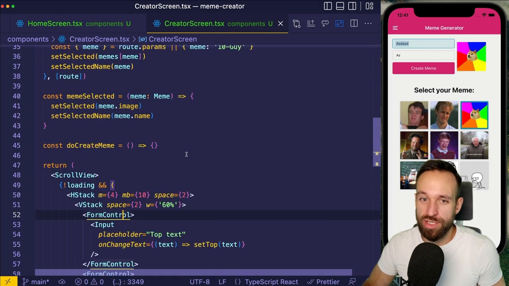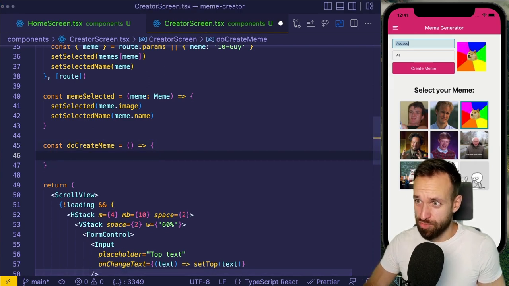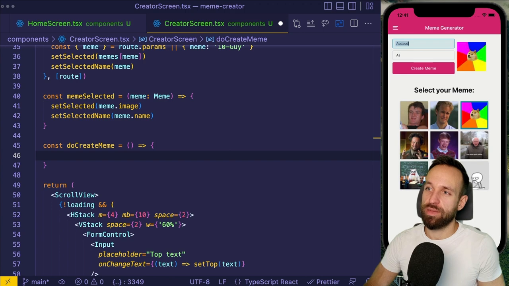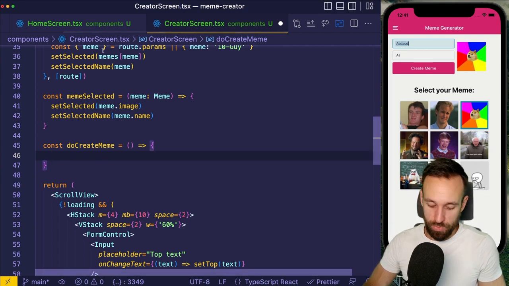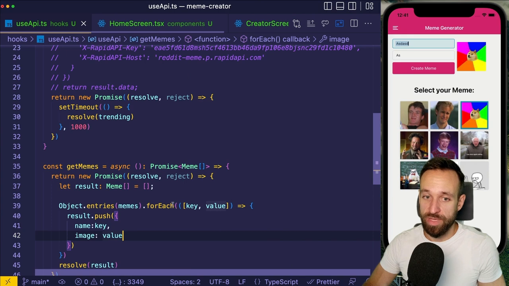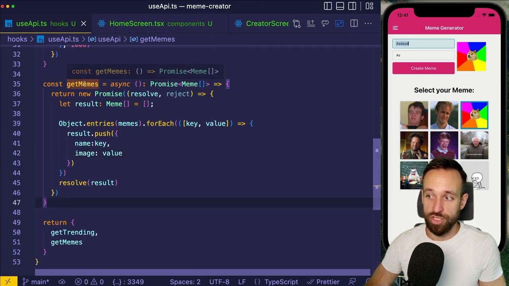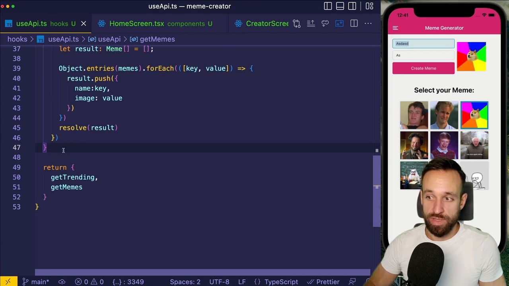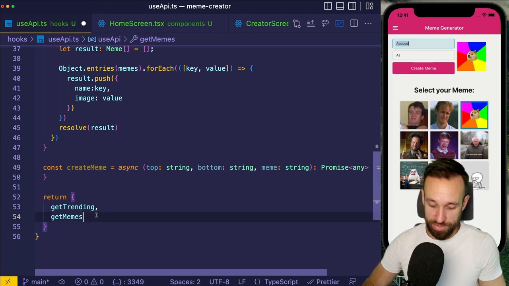Okay, so within do create meme, we got access to the top and the bottom text. Now it gets interesting because usually at that point we would make a call to the API, and we're gonna make that call sooner than later. But for the beginning, I want to do once again a dummy call. So let's go back to our use API and let's create a new function. We're gonna call this one create meme.